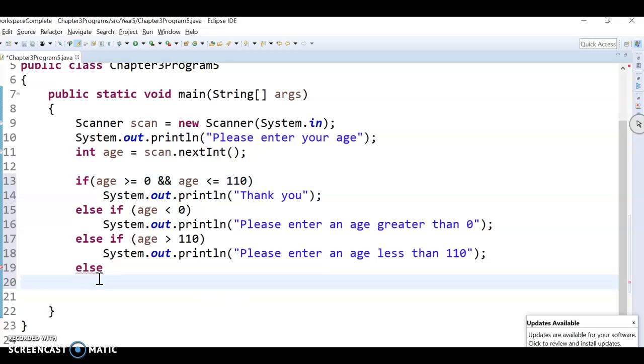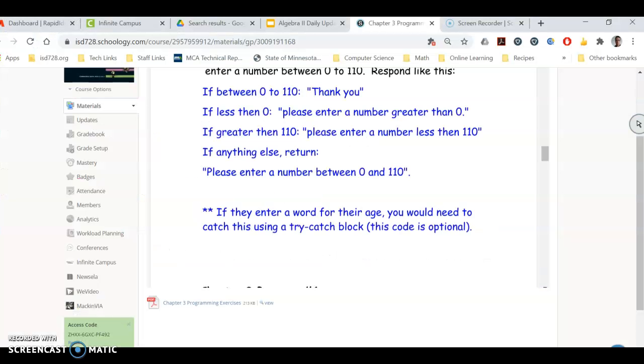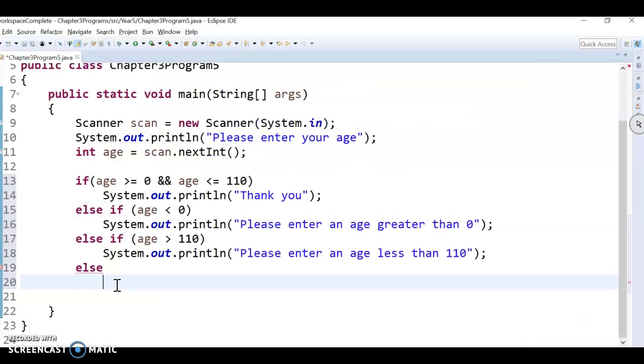This else part probably shouldn't really happen. Because if I'm between 0 and 110, or I'm less than 0, or greater than 110, that covers everything, right? Every number has to either be between these two numbers, less than 0 or greater than 110. So really, we don't need an else here. But sometimes what I'll do when I program, honestly, is I'll just put like an error. I guess I could follow directions and do whatever it says here: please enter a number between 0 and 110. It's kind of like a default.